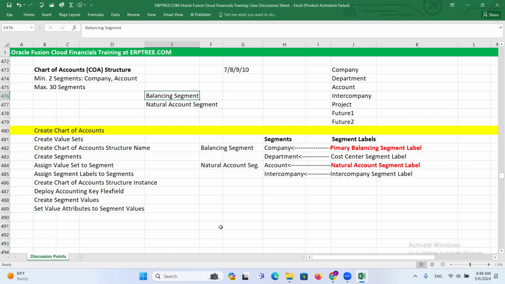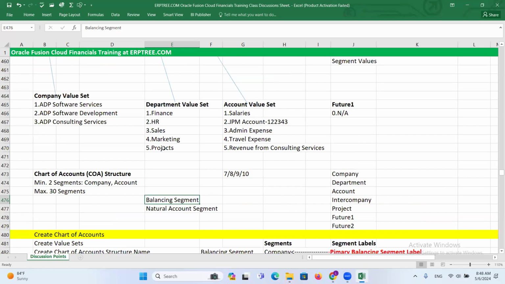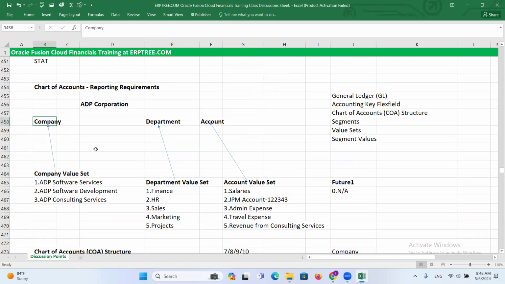Okay. So here, another point. This segment we are calling a company. When you call this segment a company, how do you call these values? Company values. Now, instead of calling it a company, if I call it based on the labels, how do you call it? Balancing segment, right?